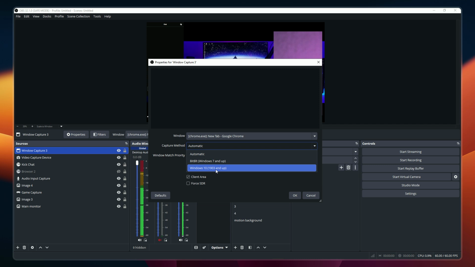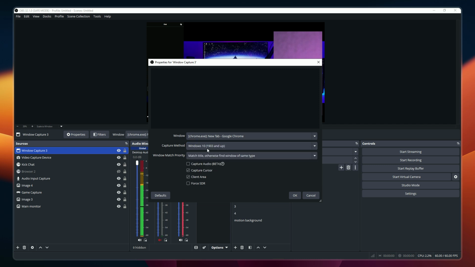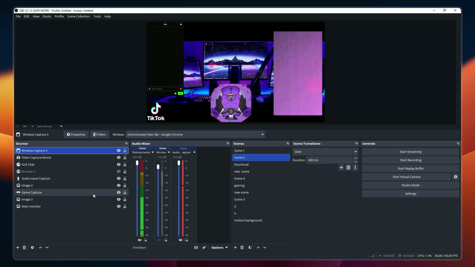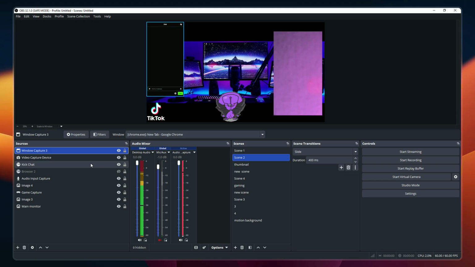From the list, select Windows 10 1903 and up. This capture method is specifically designed to work better with modern applications and often resolves compatibility issues with programs like Chrome. After selecting the new capture method, click OK at the bottom of the Properties window to save your changes. And that's it! You've successfully fixed the Chrome black screen issue in OBS Studio by adjusting both Chrome's hardware acceleration settings and OBS's capture method.